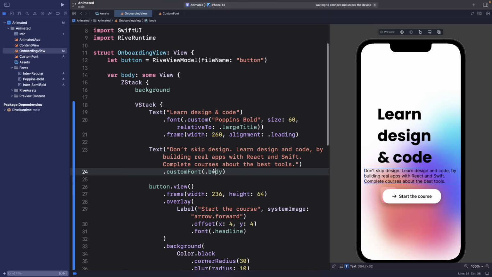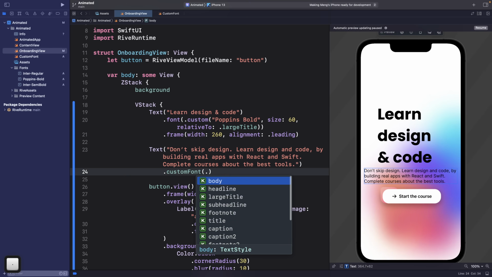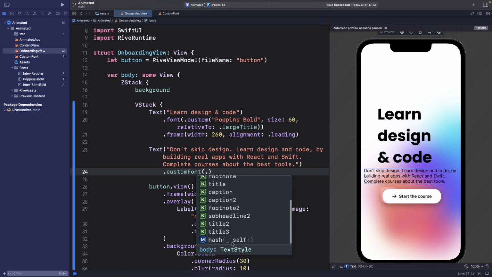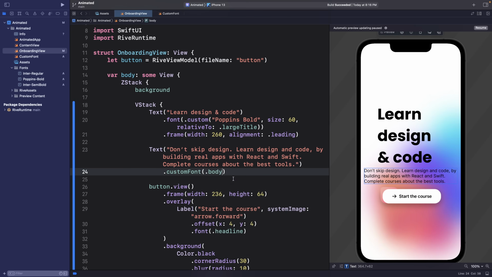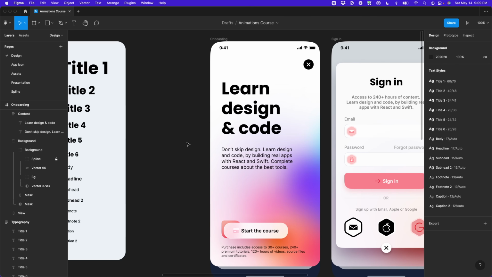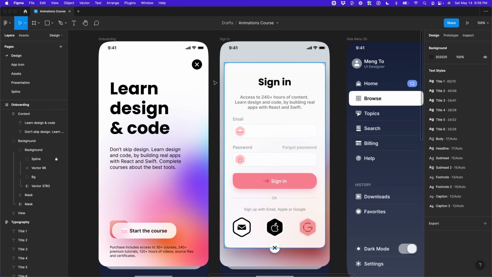So thanks to this, I go back to the custom font. I'm going to be able to pick exactly the font that I want. And in this case, it's going to be body. But what's beautiful about this is that this configuration is going to allow us to create the rest of the layouts and the custom fonts with minimal code.